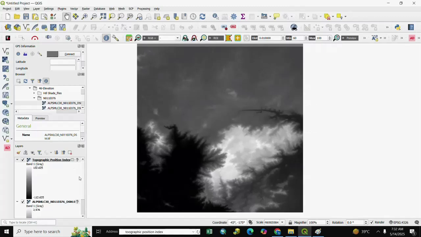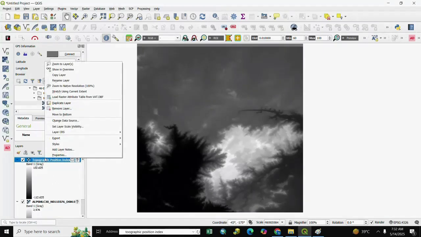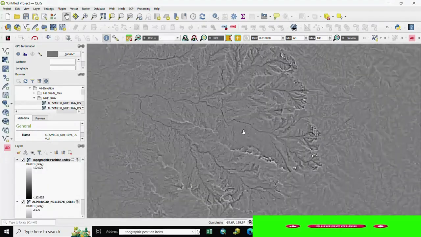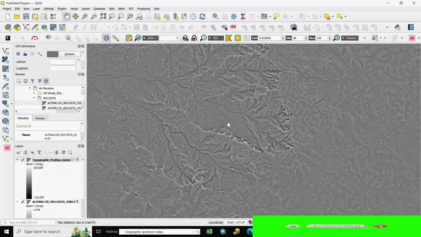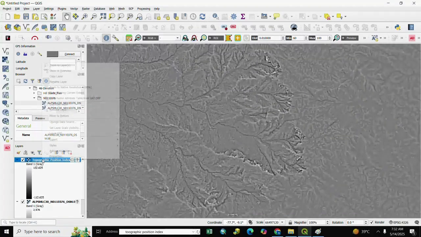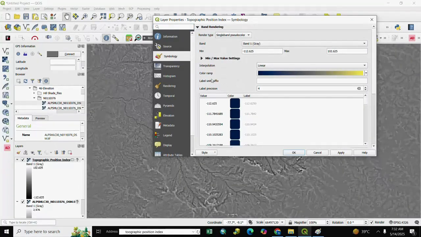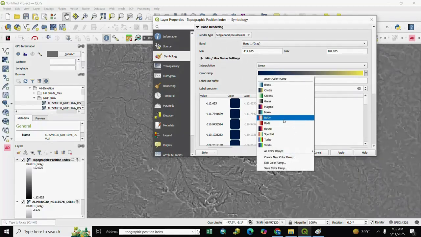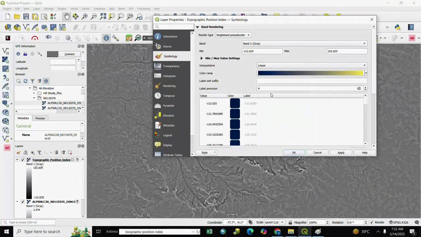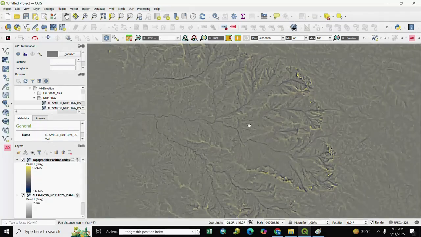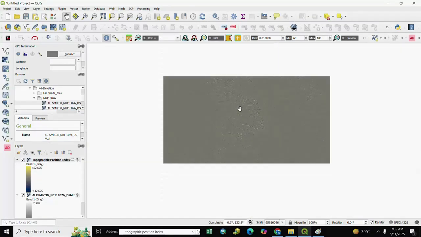Our topographic position index is created. We right click and zoom to layer. Here is the topographic position index. If you want to change the color, you right click, go to Properties and select render type Singleband. After it, choose a color ramp as per your choice, select any color and apply and OK. You see here your topographic position index is completed.